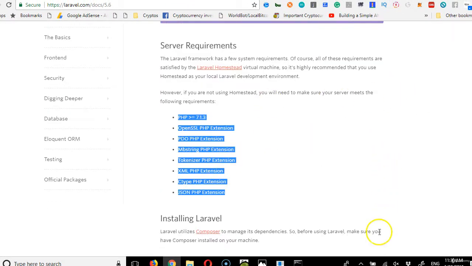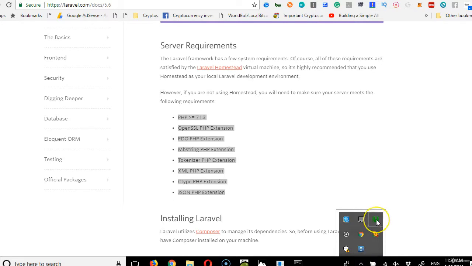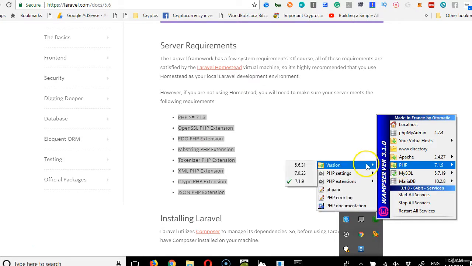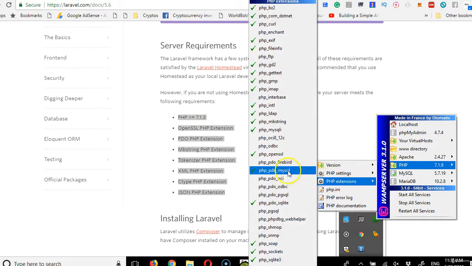So here we are. Just to confirm, you click on this, click on your WAMP server, and then you start cross-checking. So we're looking for our PHP. We'll click on PHP, click on version. As you can see, we are on version 7.19, and they're asking for a minimum of 7.13. So we're good. They are asking for the OpenSSL PHP extension. So we'll come to PHP extensions and just be sure that there is OpenSSL.